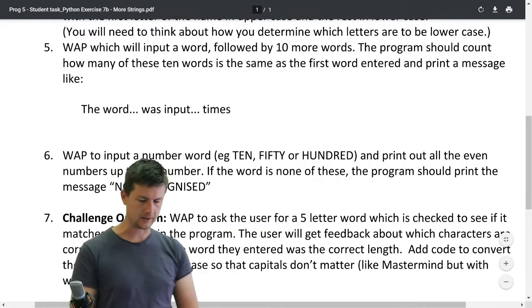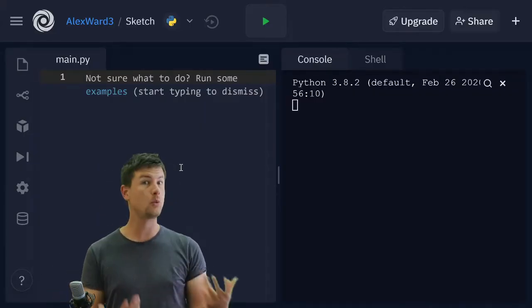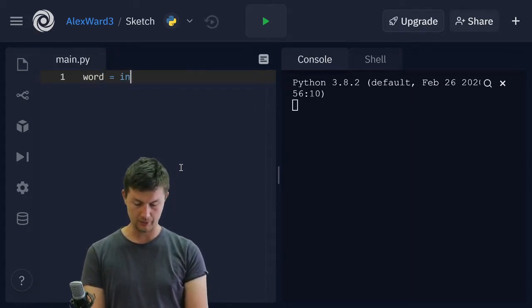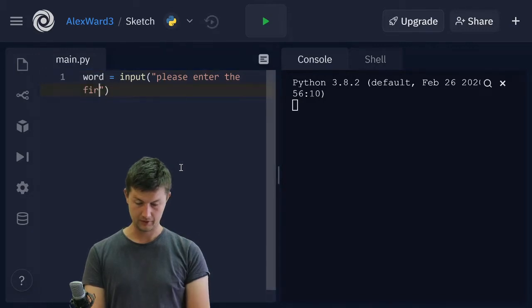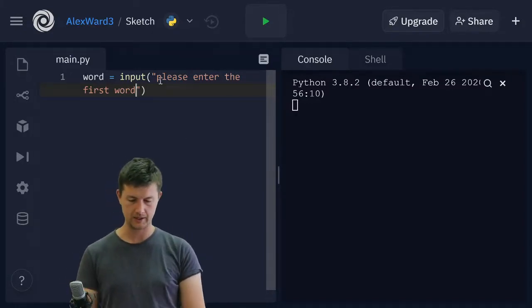How are we going to tackle this? We need to, first of all, get a word. So I'm going to say word equals input from the user, and it's going to say please enter the first word. And that's going to be like our check word. That's what we're going to be checking the rest of the words against.